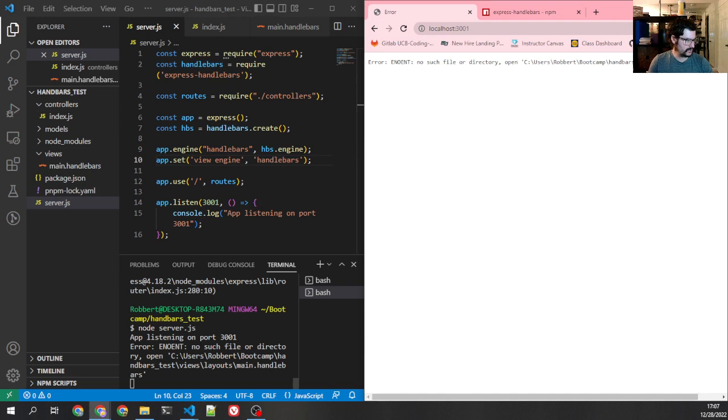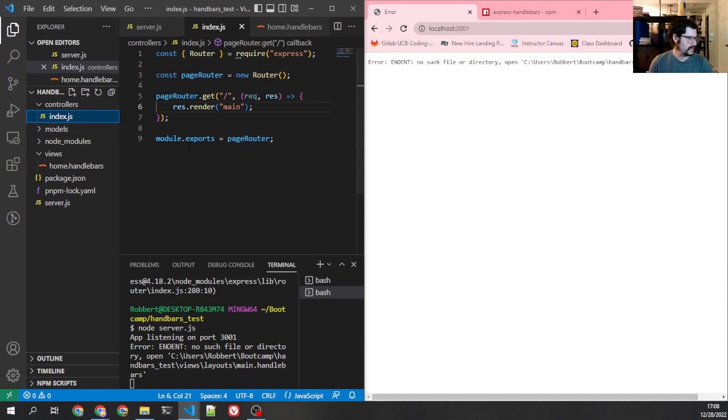No such file or directory, open handlebars test views layouts main.handlebars. Well, this is a little confusing because we told it to be main here. Let me actually change this to home because I don't want to confuse things here. Home. There we go.